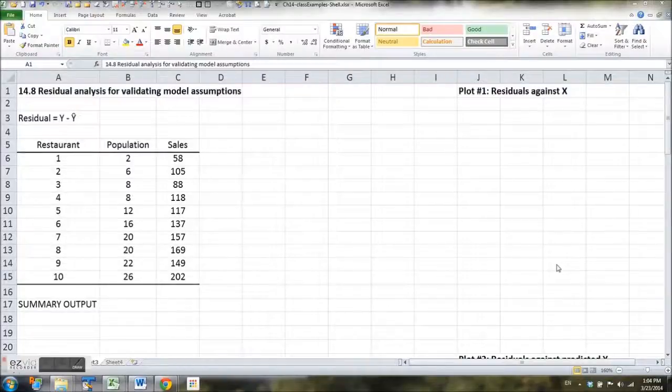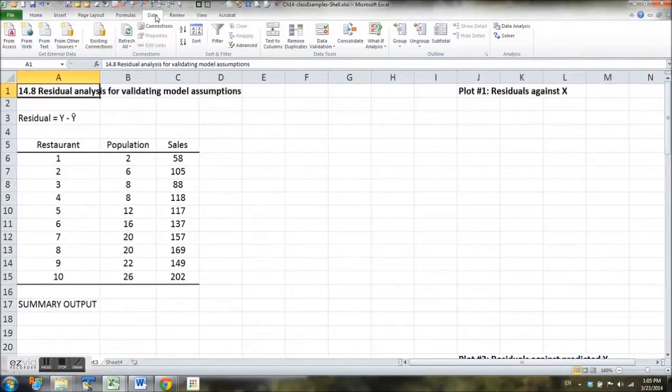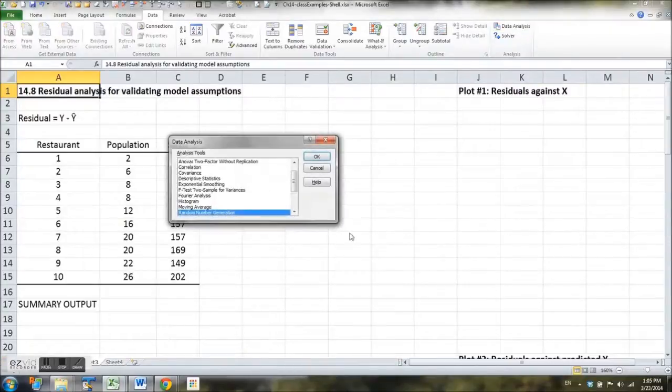So we're working with the same example as before, pizza parlor. So we have student population in thousands, quarterly sales in thousands, and we're going to generate residuals and analyze the residuals for checking on the validity of the regression assumptions. So let's go to data analysis, and select regression.